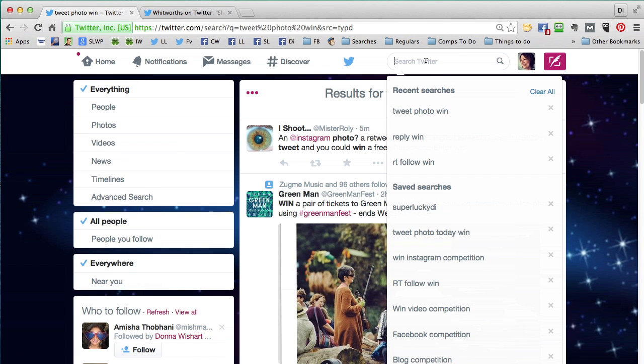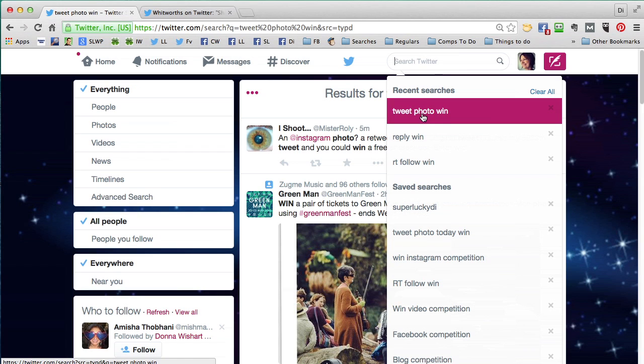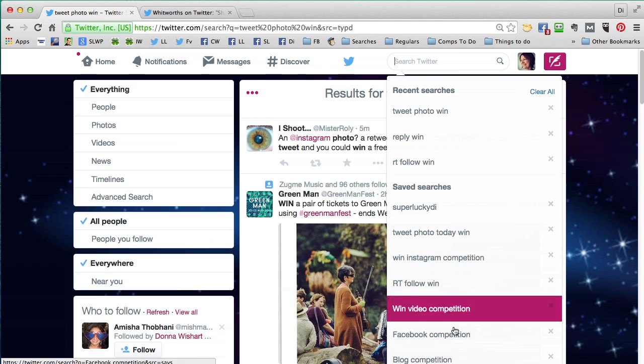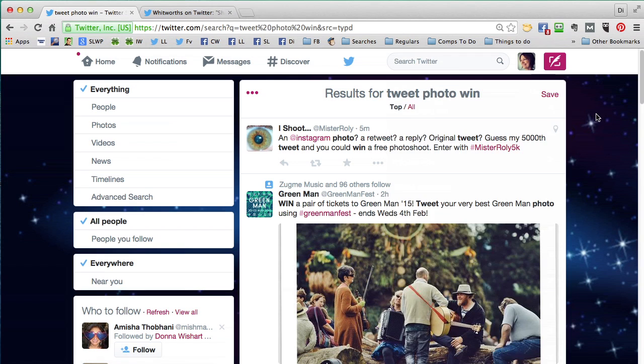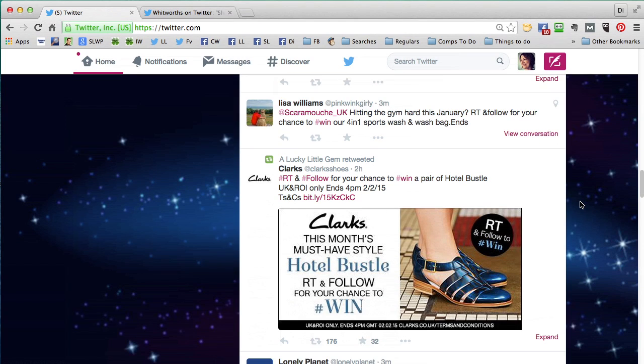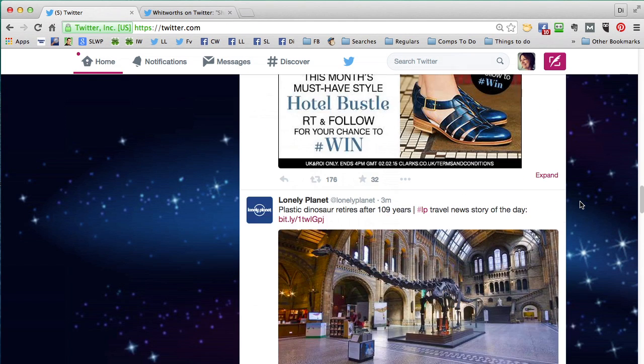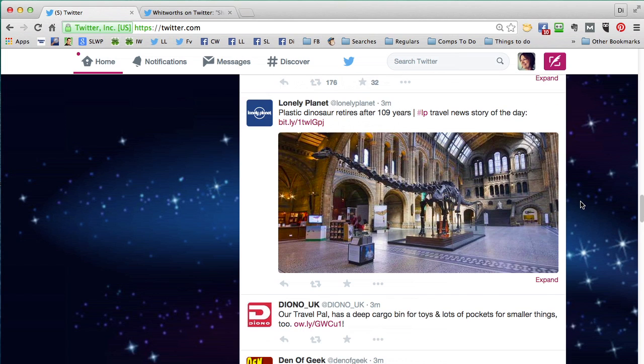You can search for all sorts of things on Twitter. You can see here my recent searches: tweet photo win, win Instagram competition, Facebook competition. All these searches are going to bring up loads of results that you can look through for new competitions. Once you start following people on Twitter, you'll start to see loads of competitions in your timeline anyway.